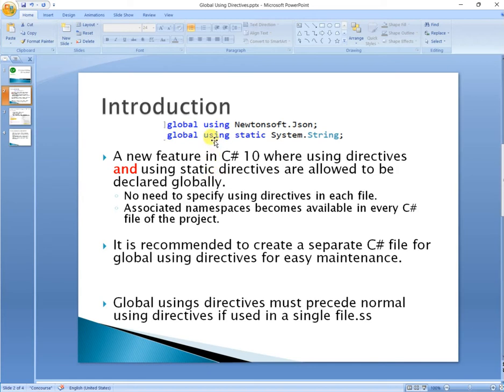What this means is that whenever you prefix the global keyword before your using directives, these namespaces become available in all your code files throughout your project. Hence there's no need to explicitly specify them in each file. So that's the benefit of it. Also, in .NET 6 projects, they are already supported by default.